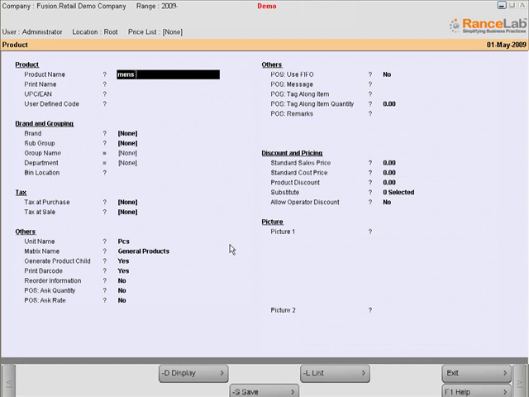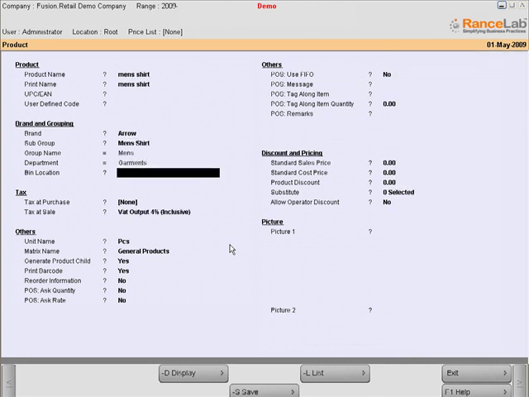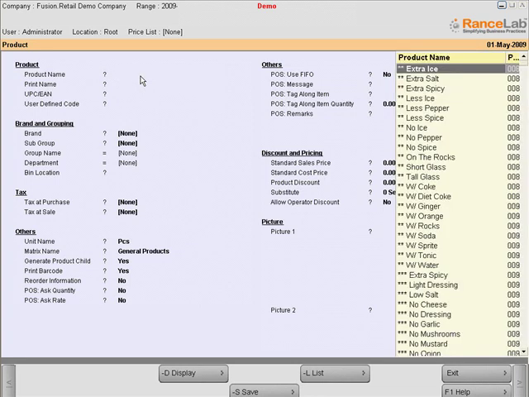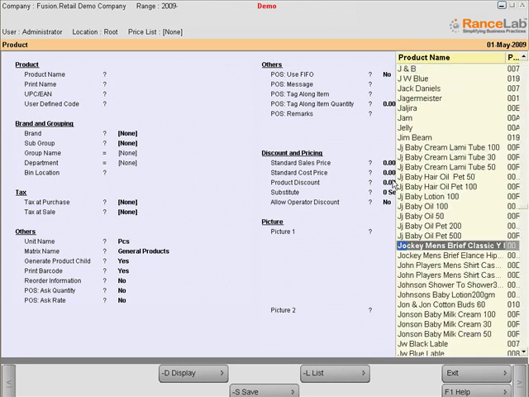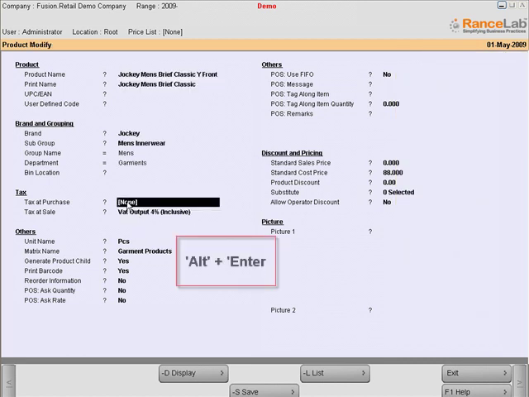Once you're in the product inventory master, enter in the necessary details and save the new product. While we are in the master, let's see how we can modify already saved items. Select an item from the given list and press Alt plus Enter to open selected master in the Modify mode.